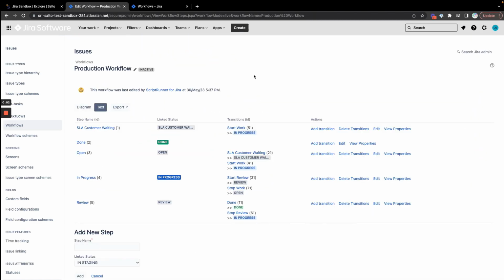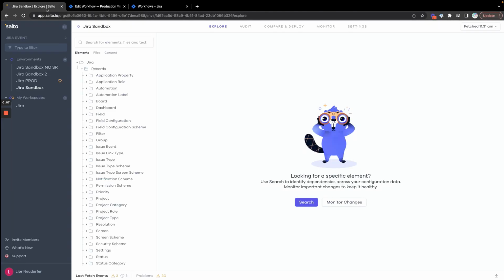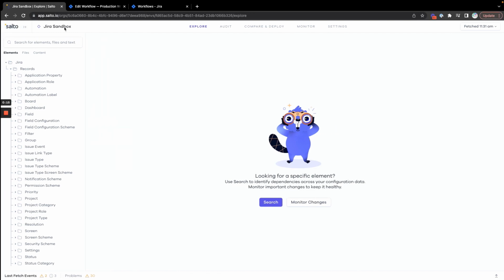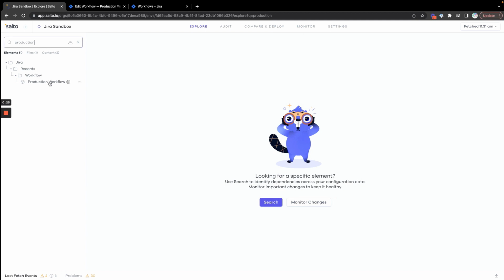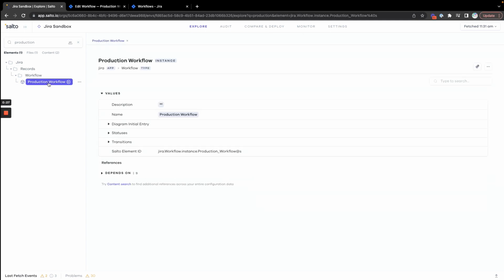Now let's see how this workflow looks in the Salto platform. So this is Salto. I've connected a few Jira environments to my Salto platform, and we look at Sandbox because that's where we implemented this workflow that we want to see. Salto automatically pulls all the configuration items, which you can see here. So let's search for our workflow. There it is. So when I click it, Salto shows you the contents of this workflow.